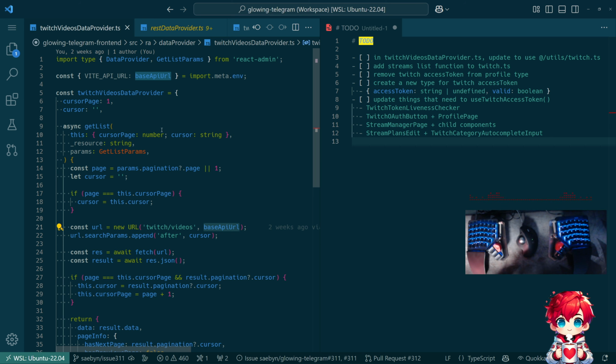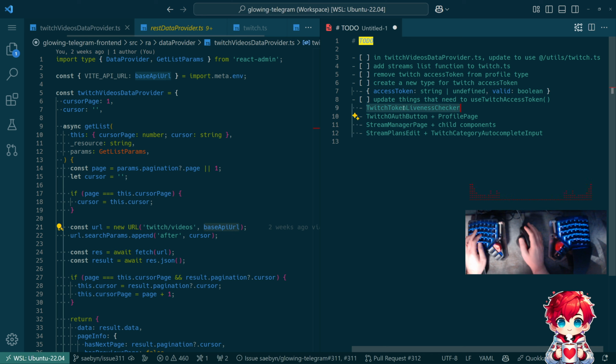I think maybe. If so, then like the Twitch token liveness checker, I would just get rid of that. Potentially instead, if I want something that's going to keep the token alive, I could do that on the back end. That would be possible to do since I would be storing the access and refresh tokens. So that would be a possibility.